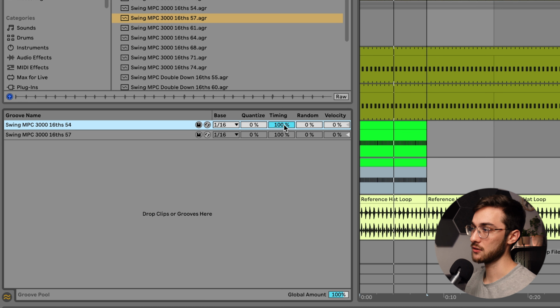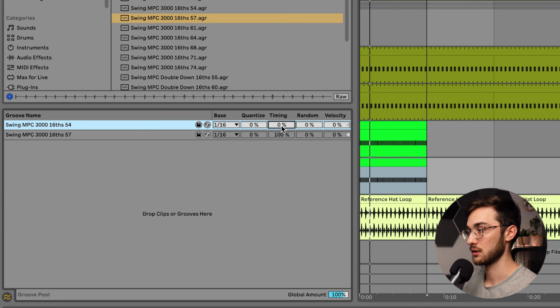Cool. If we open up the groove pool, we can then reduce the timing, so then we get more of our original signal to come through. You see? Without groove, with groove. It's like a bit off. The timing is a bit off, and that makes it sound a bit more human.